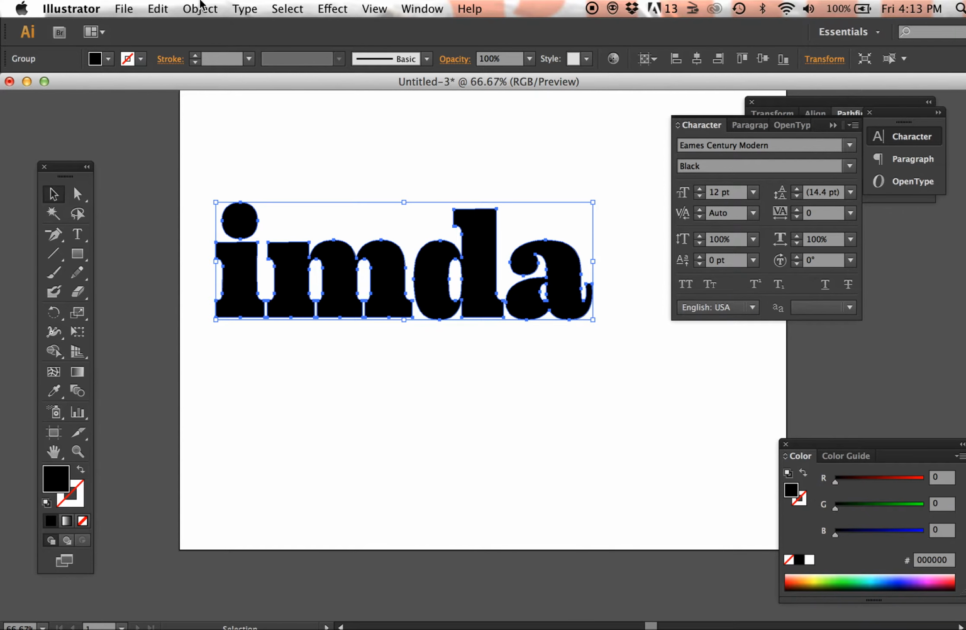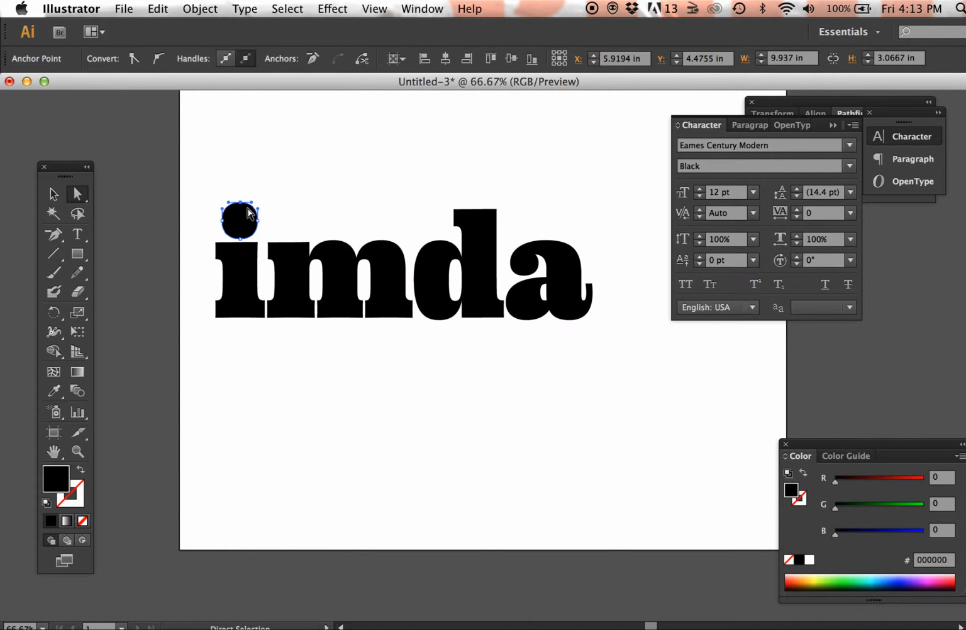And all you do is go into Object and Expand. That's also handy for many reasons. One of the reasons we use it is because when I move from computer to computer, they don't always have the same fonts installed. So if I turn it into a vector, I don't need to deal with that.